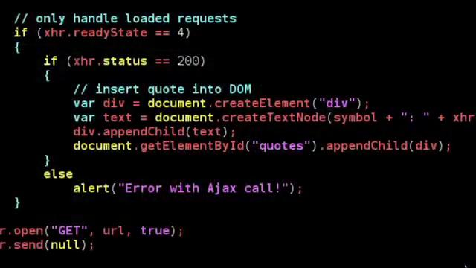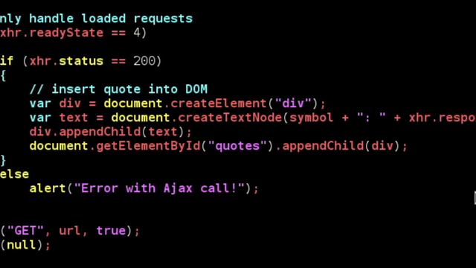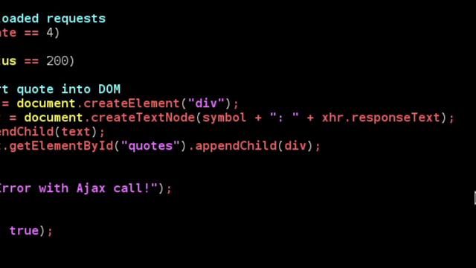What am I next doing? I'm creating a text node whose value is apparently, and let me scroll over to the right a bit more, a little hackish at the moment, but the value of this text node is going to be symbol plus colon plus response text. So it's just a concatenation of strings.